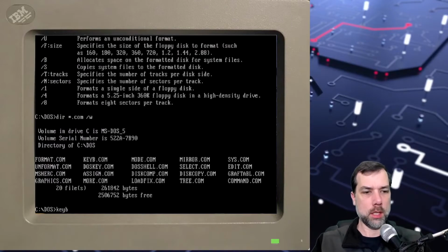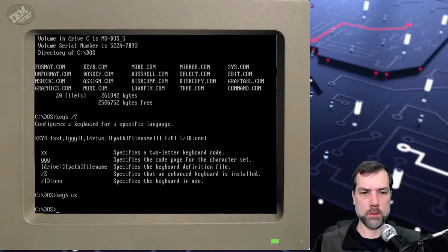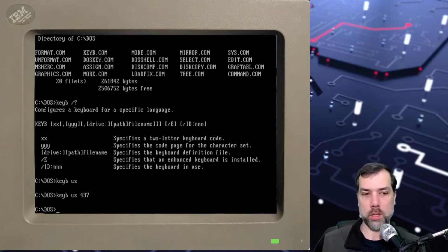Okay, KEYB configures a keyboard for a specific language. KEYB space US, the two-letter country code. Well, that was uneventful. It specifies that an enhanced keyboard is installed, specifies the keyboard in use, and the keyboard definition file. Code page: KEYB US 437. And that's just something I remember from way back when, that 437 was the US code page.